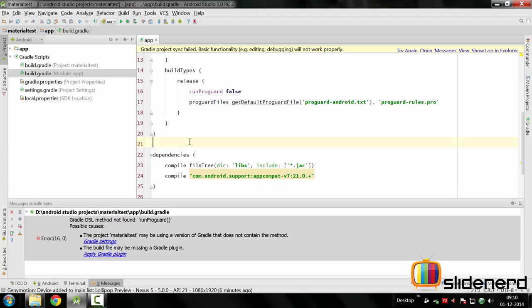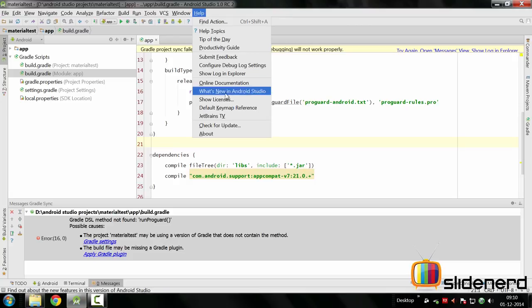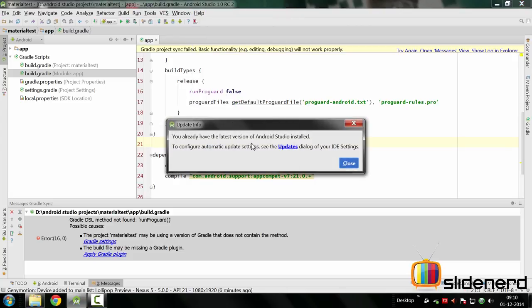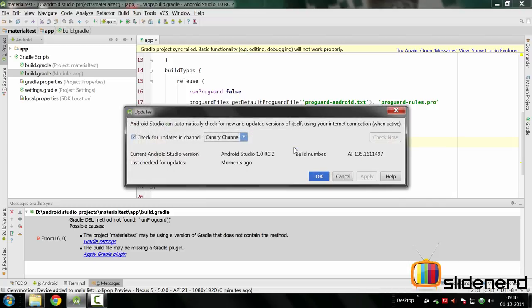So I updated my Android Studio after the previous video thanks to the recommendation of one of our subscribers. And if you go here to the help section at the top, and click check for update, you're going to be taken to a place where it's going to talk about the latest update. Now you can configure where you get those updates by clicking this updates dialog over here.